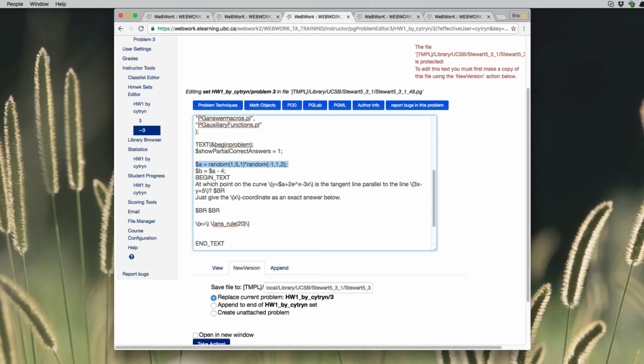Further down in the problem, you see other variables defined. These are user-defined ones, and they're just called variable A and variable B, always preceded by a $ sign. This is a random number call. This one is going to generate a random number between 1 and 5, and the step size between them is 1, which means they'll be integers.